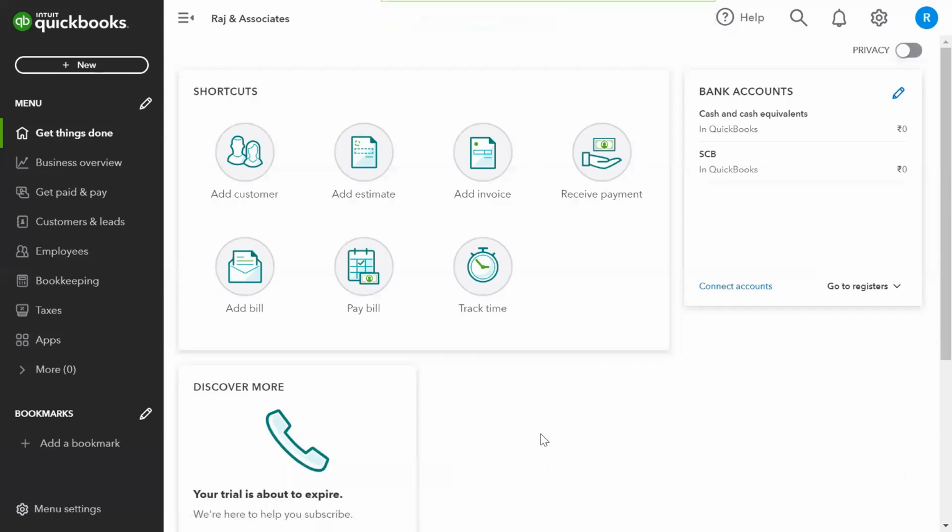All right. Now, after the invoice is saved, what if I want to go and view this invoice? Where can I view this invoice? So I can come to customers and leads.